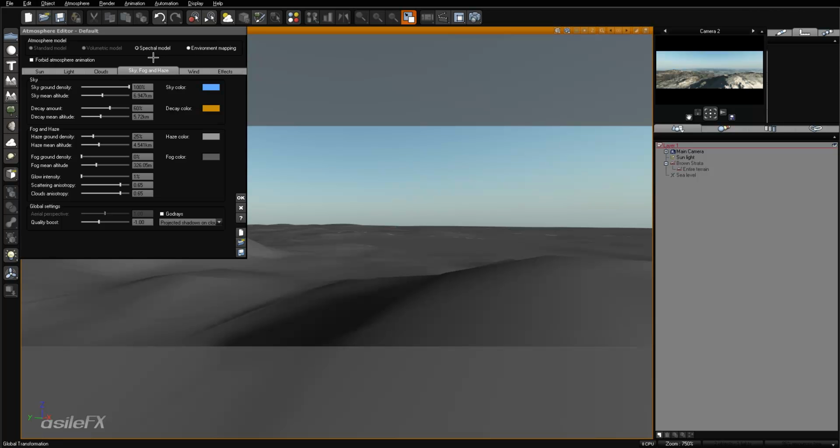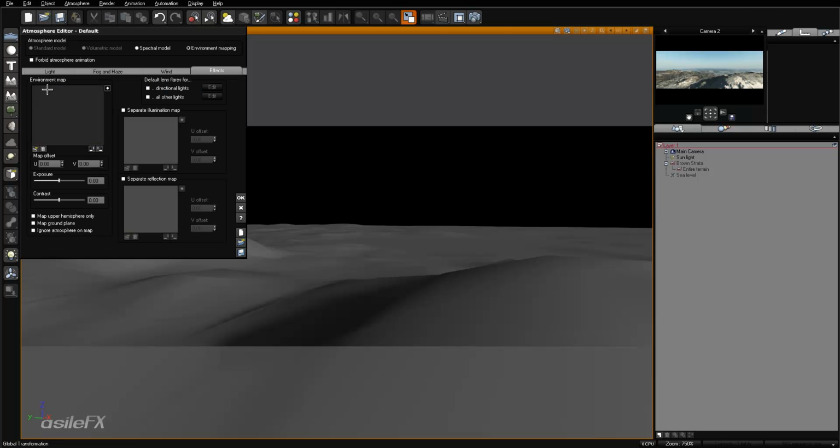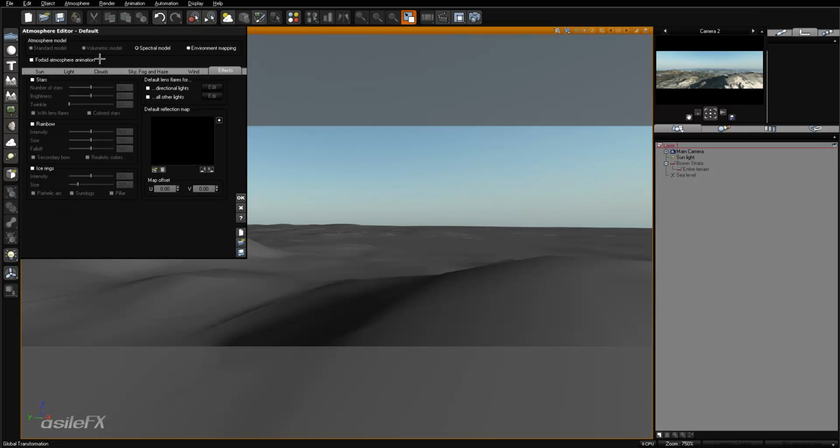Another thing you'll notice is the atmospheric model, the volumetric and standard models are grayed out, and that we have environment mapping, which is the ability to place an image in the background, an environment map, or the spectral model.